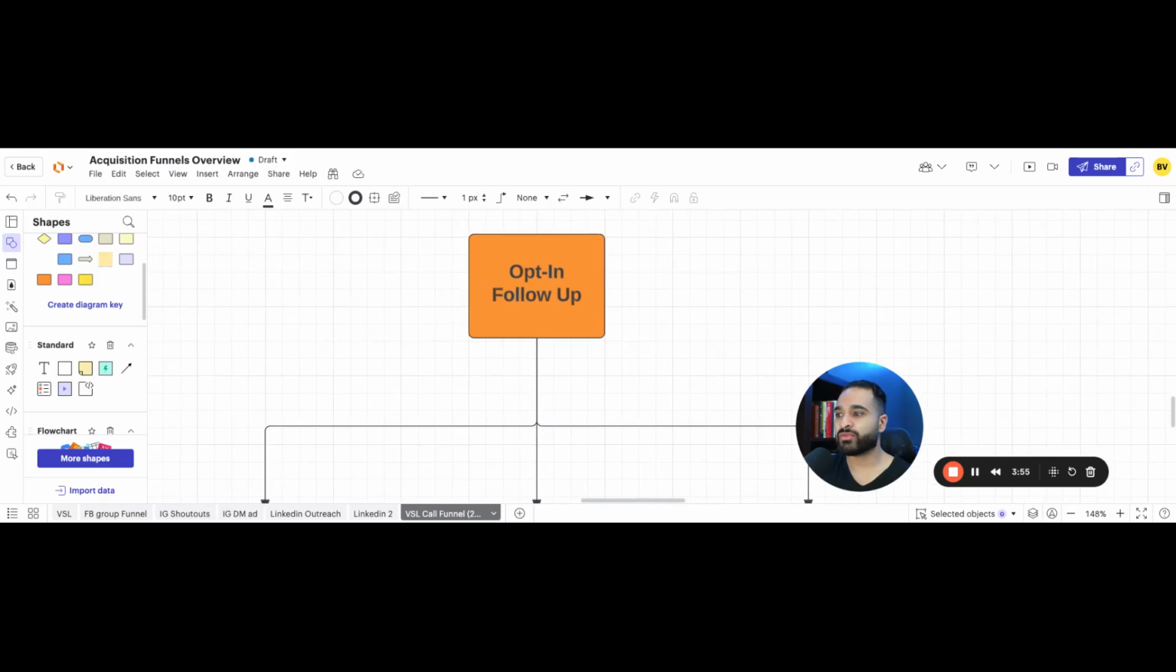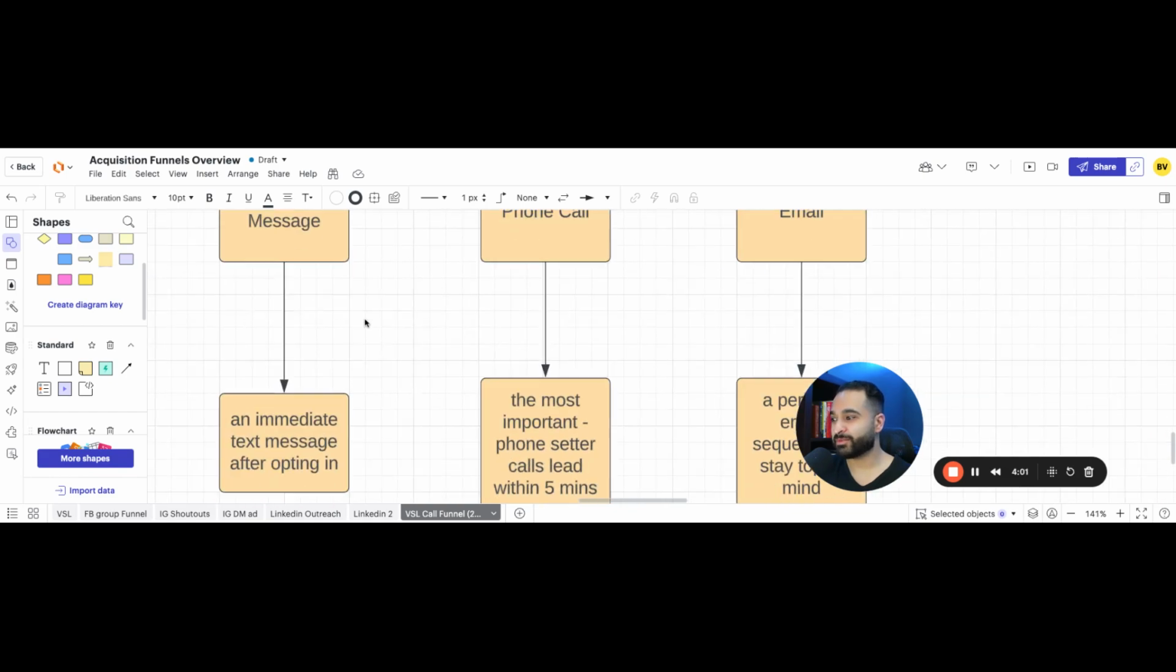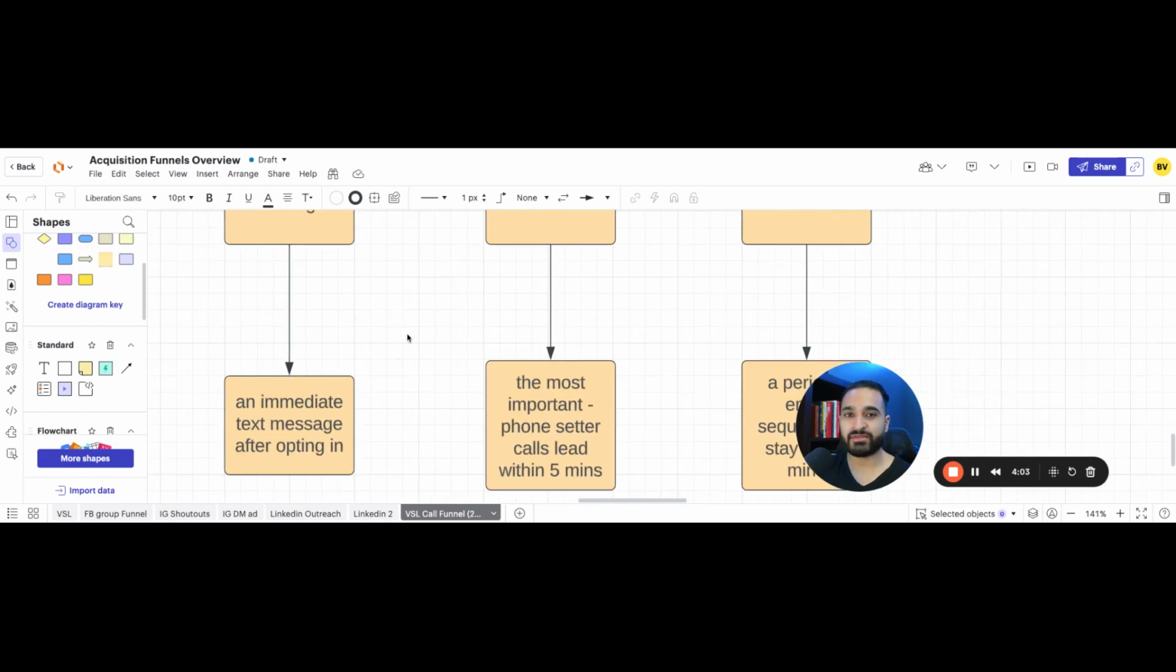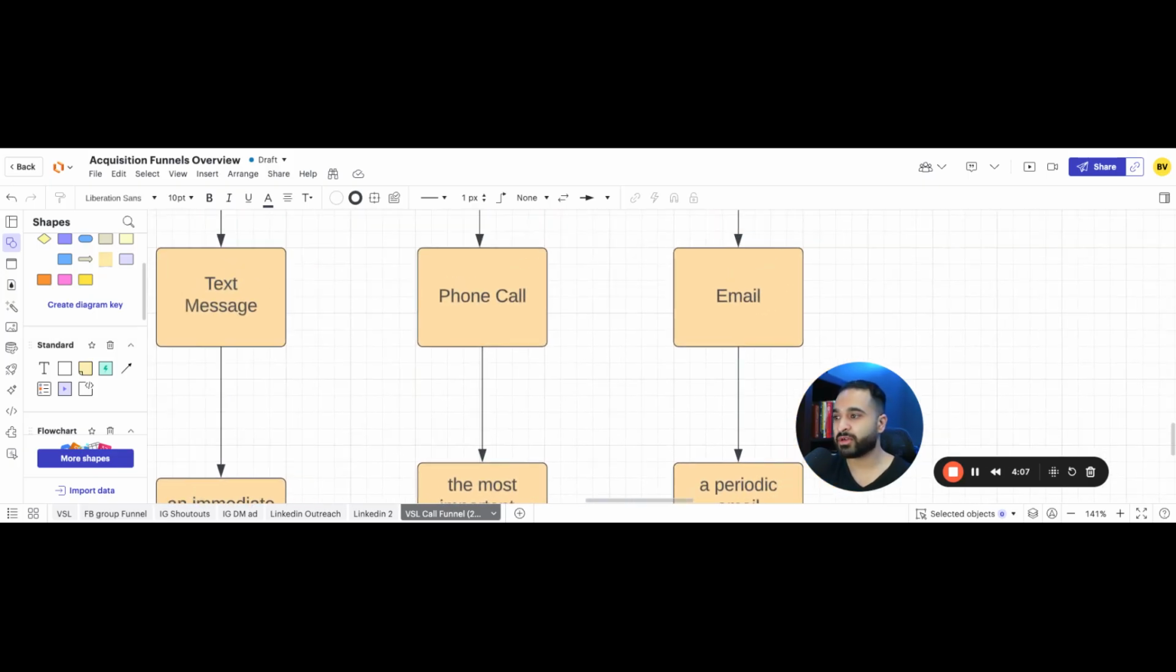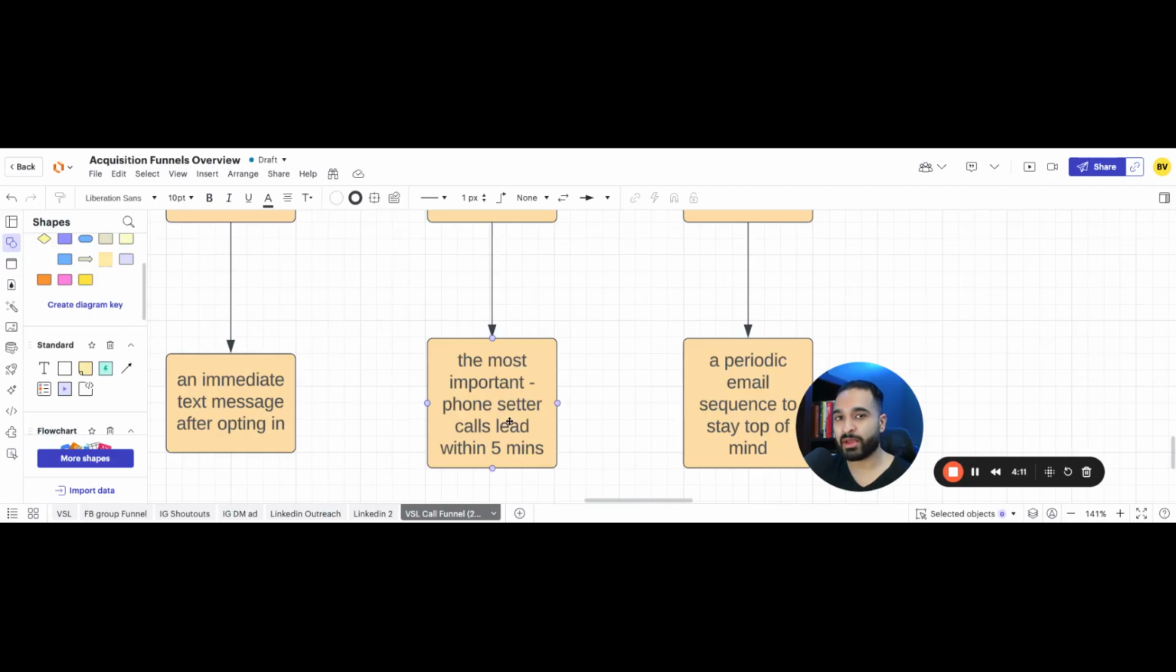And our goal for collecting them is just a follow-up, to have a sales team do what they're supposed to do, right? Send them a text message immediately after opting in. After the prospect opts in, you can automate this part. Phone call, this is most important. The setter has to call them within 5 minutes. I think the drop-off rate is like 80% after that.